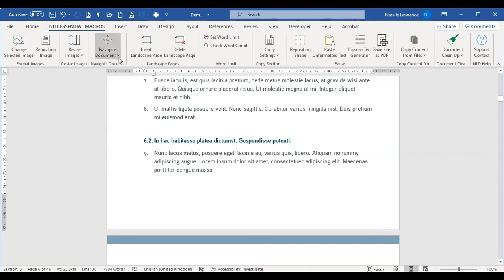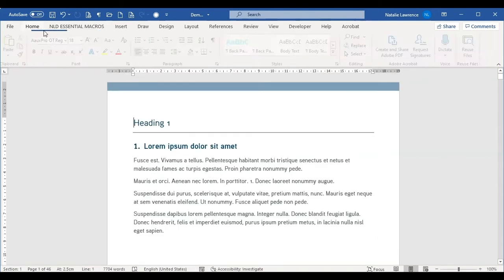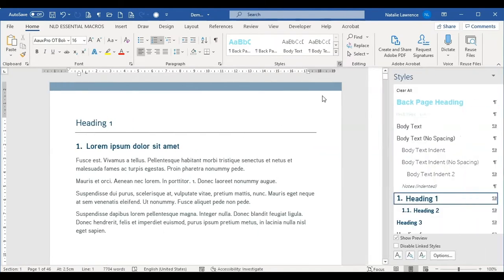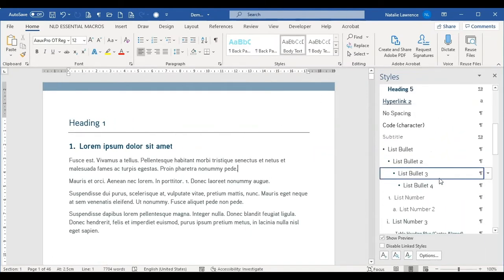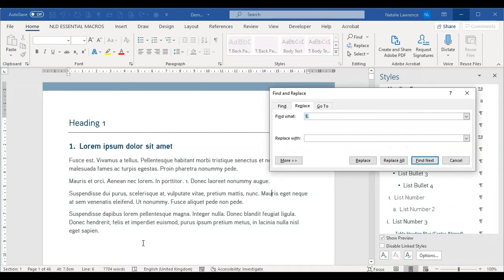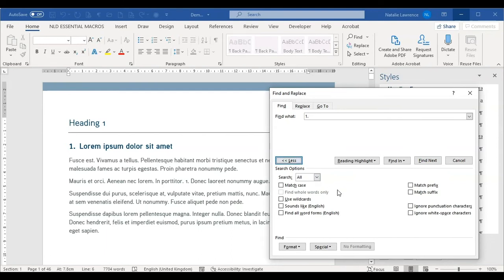Finding bullet and numbered lists is an easy task if you use specific list styles. You can use the built-in ones, or you can create your own. Use the keyboard shortcut Ctrl and H if you're a PC user, or Command Alt and G if you're a Mac user. Then press the Find tab. You might need to expand the dialog box by pressing the More or Down arrow here. Then you can start finding any paragraphs that have been formatted with a list style.